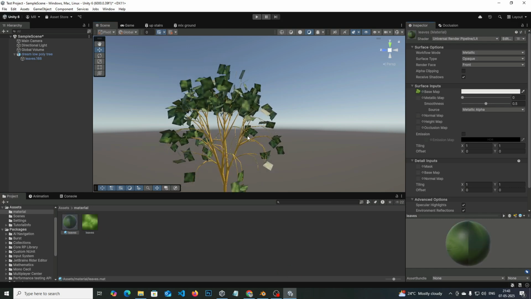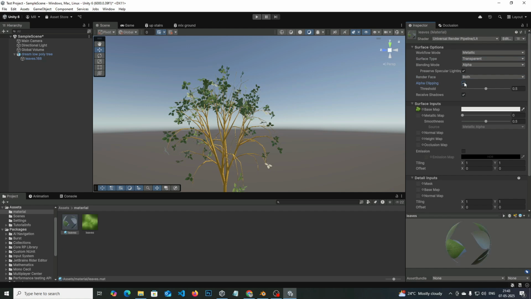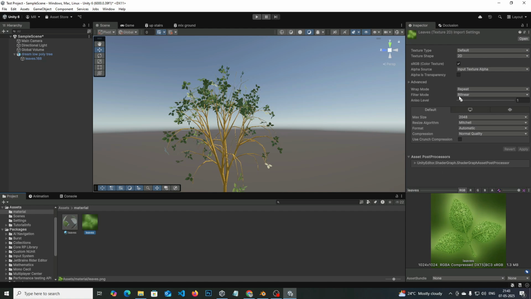Now the tree is reacting more weird. Don't worry, bro. Select the material. Surface type should be transparent. Blending mode should be alpha. Render face should be both sides. Alpha clipping should be checked. Also click on the image and the alpha is transparency option here should also be checked. Apply.